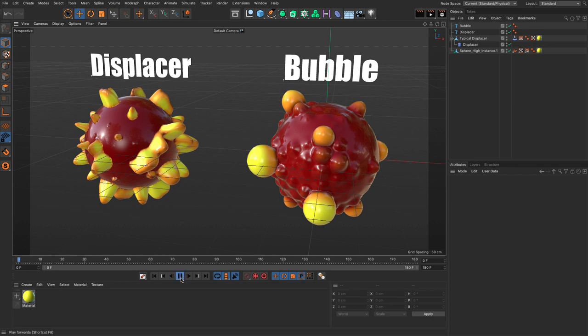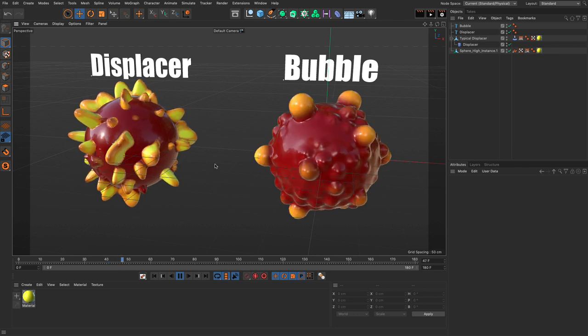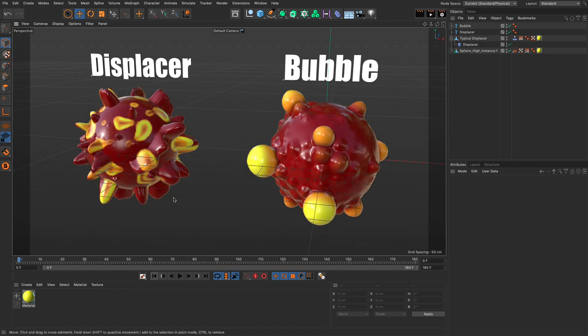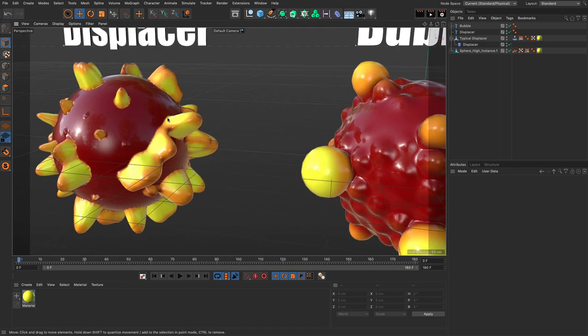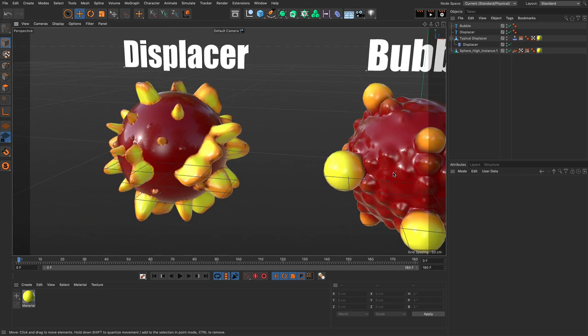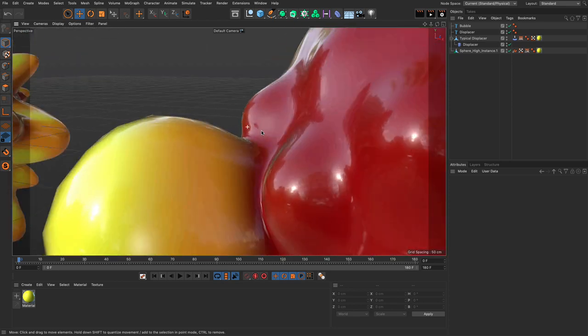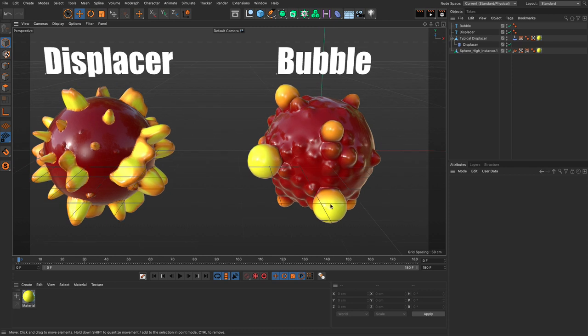The main difference between a displacer, the typical deformation we use to create these kind of things, and what I'm creating today, the bubble deformation, is that in the case of the displacer, all the points are moved in a straight line along the normal of the point. What we're going to do today is use some other method to create this concave surface between these, and you can see that the bubble shapes are much more interesting than the typical displacement.